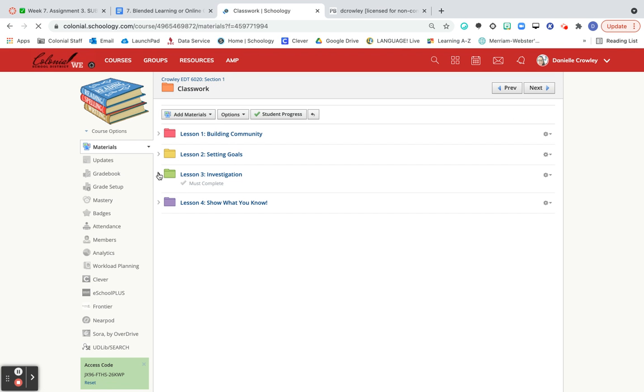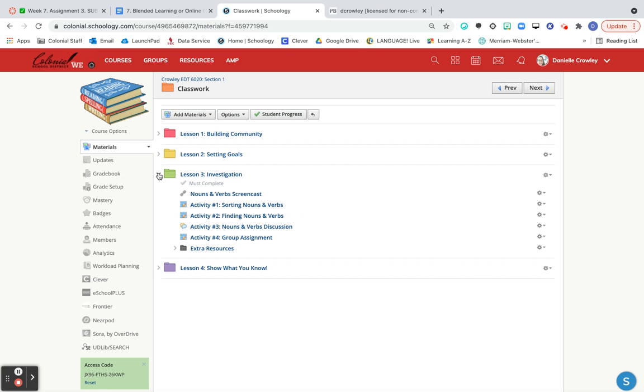Lesson 3 is the investigation, where students will work on individual and group assignments. In this folder, there is a screencast on my instruction for nouns and verbs, just in case students need to come back to it as a refresher.